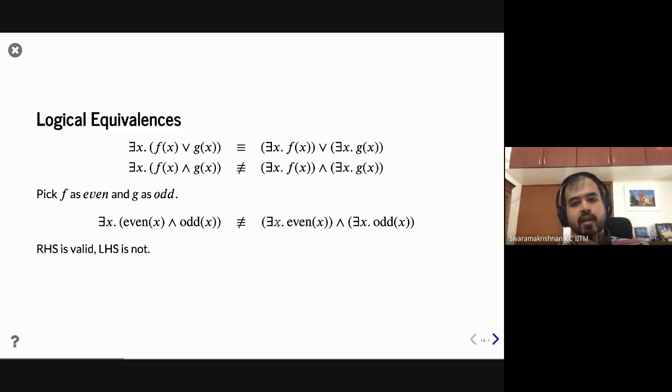Of course, you can pick x to be 0 here and x to be 1 here, in which case the left hand side is valid. So it's satisfiable, but the right hand side is not. Sorry, am I flipping it? The right hand side is satisfiable, but the left hand side is not. But you get the point. So these are a few logical equivalences. Keep that in the back of the mind. We are not going to look at it too closely, but it's important to know about these logical equivalences.